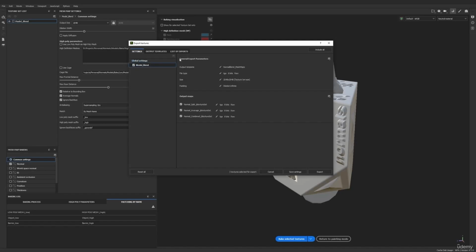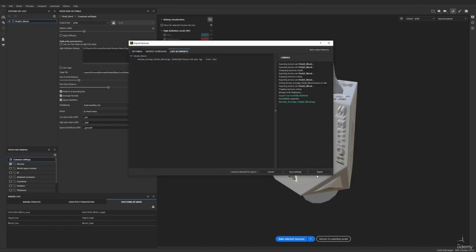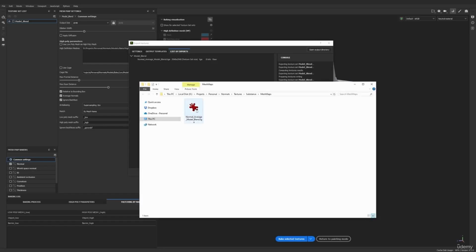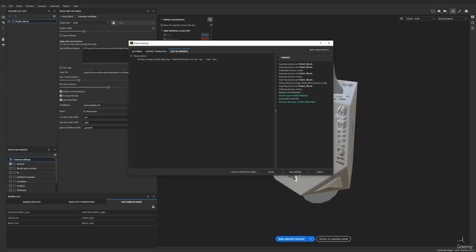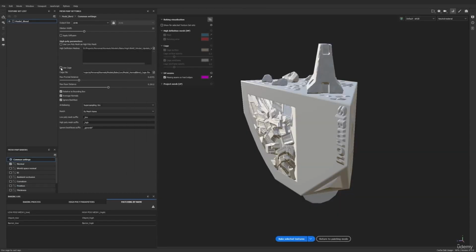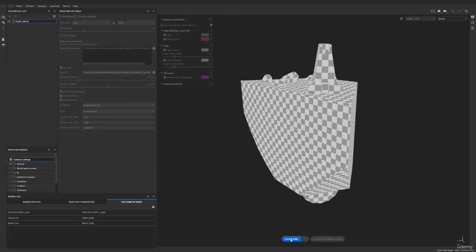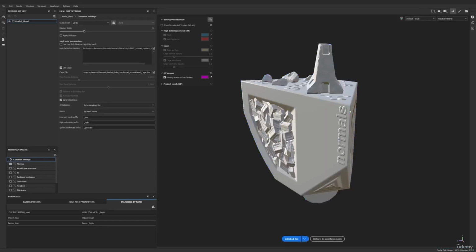And this is averaged, so we want to get the averaged. Then we want to go export. Output directory. Here is our average one. You can see it's like busted here. Okay. Save settings. I'm going to turn on the use cage. Bake it. So this is nice.